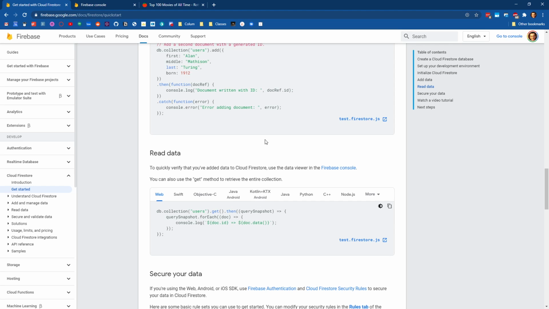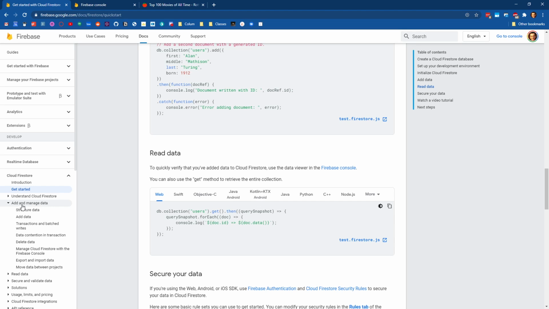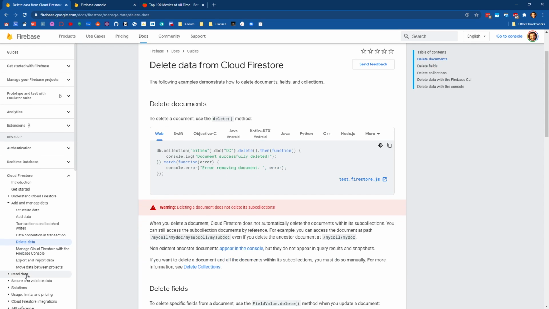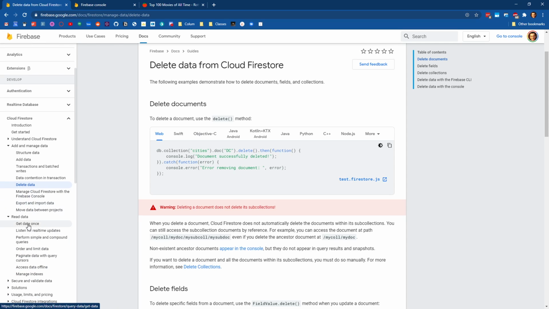Once you go through this, you can step into any of these other pages. So for instance, this page only really shows us the bare bones of adding data. But if you look under Add and Manage Data, there's a page on deleting data so that you can learn how to go beyond just the basics of putting some data in there, but also learn how to delete some data. And same thing for read data: the Getting Started article covers how to get data once, like read all the data in the database once.